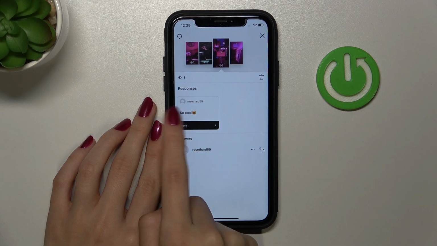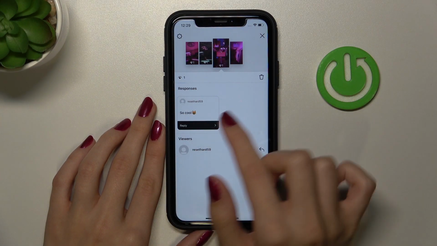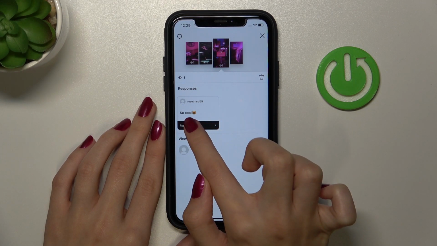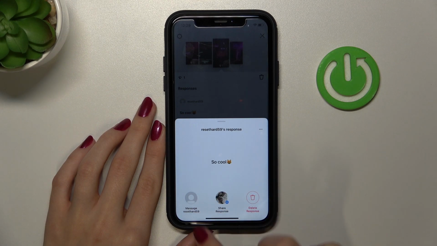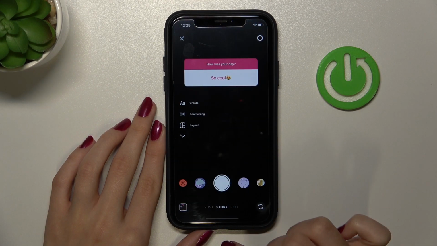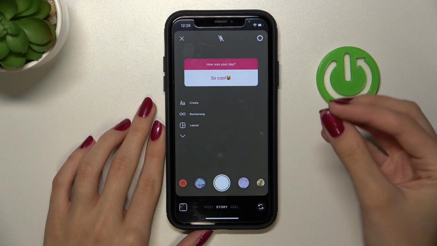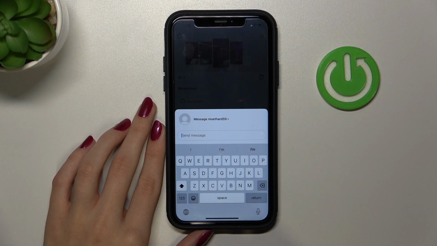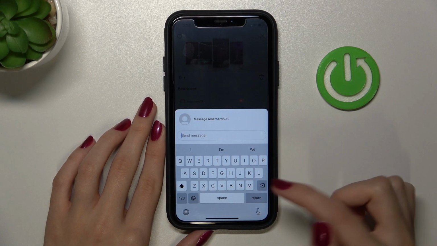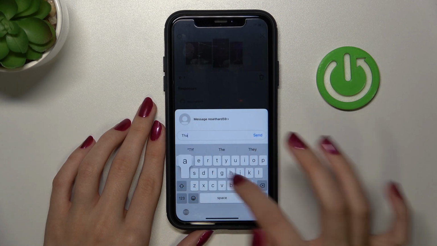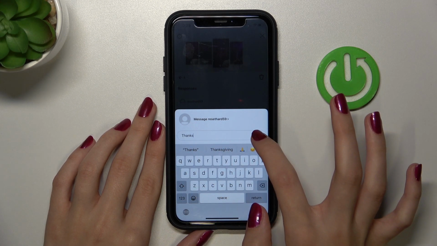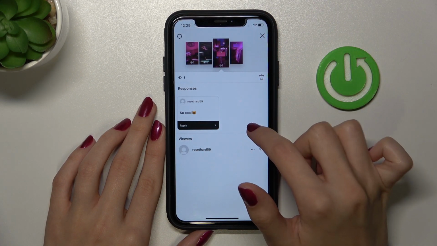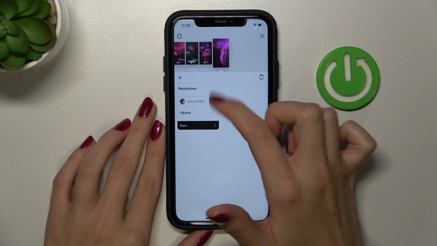As an example, our friend, me from another account, answered "so cool," and after clicking on the reply below, I can add this answer to my new story, to post it and share it with another friends, or just go to the direct to add some answer in the message, like, I don't know, thanks. I will send it to myself, definitely, because it's my second account, as I said before. So it's very, very convenient, and this is my answer.